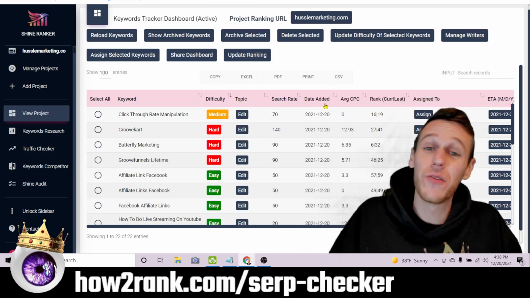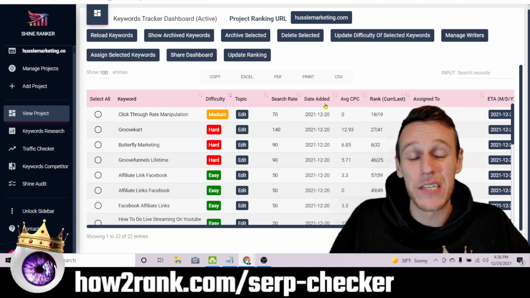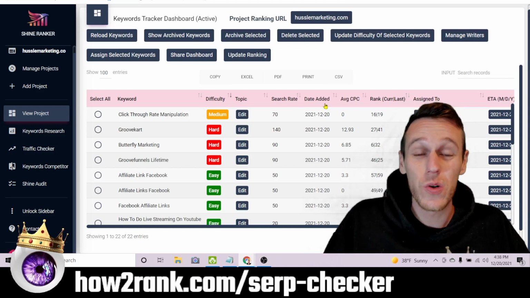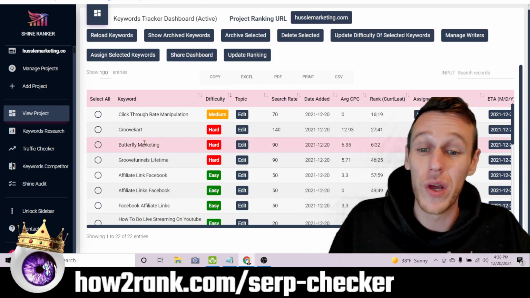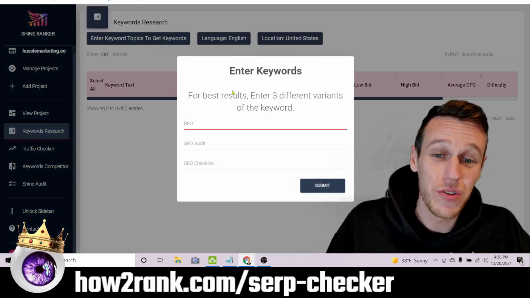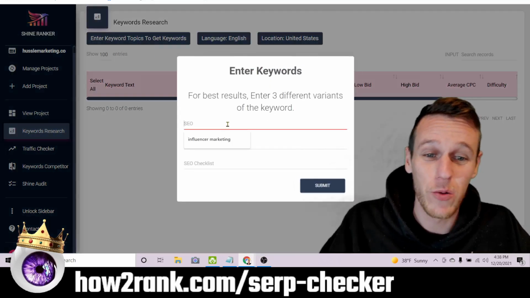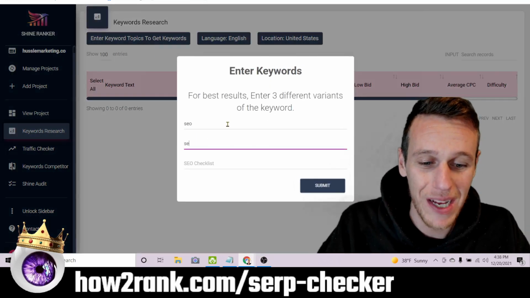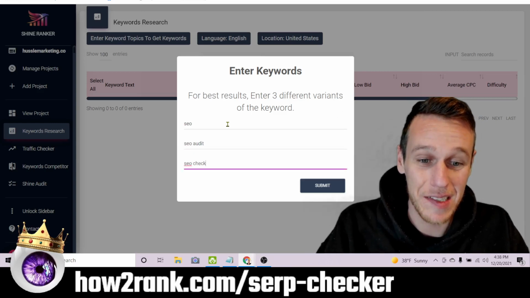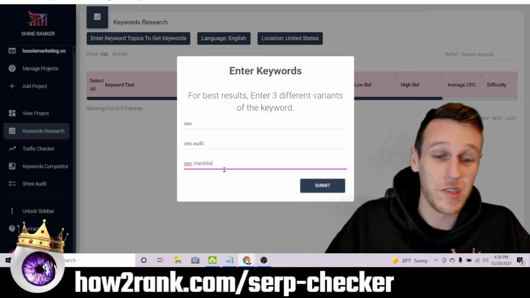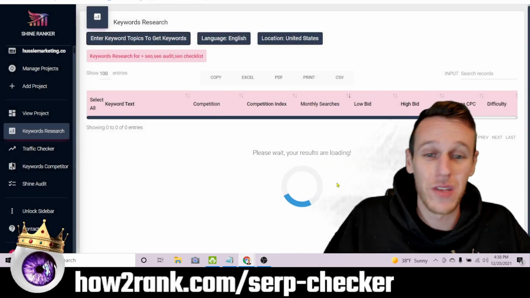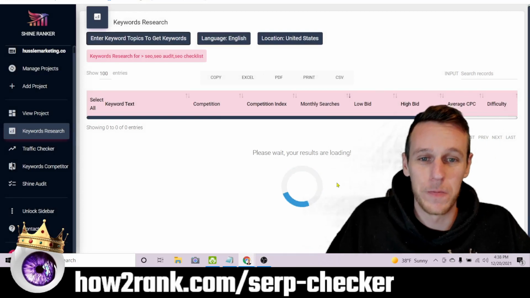So there's a number of other things we could do with this tool, and that is what I want to show you. In addition to tracking your ranking in the SERPs, this tool can do a lot of other things that will help with your SEO. For example, if you want to do keyword research, all you do is enter the topic to get your keywords. So here we could do SEO, SEO audit, and SEO checklist. These are the keywords that were listed here as an example, and I talk about SEO, so that's perfect. Let's see what the tool spits out.